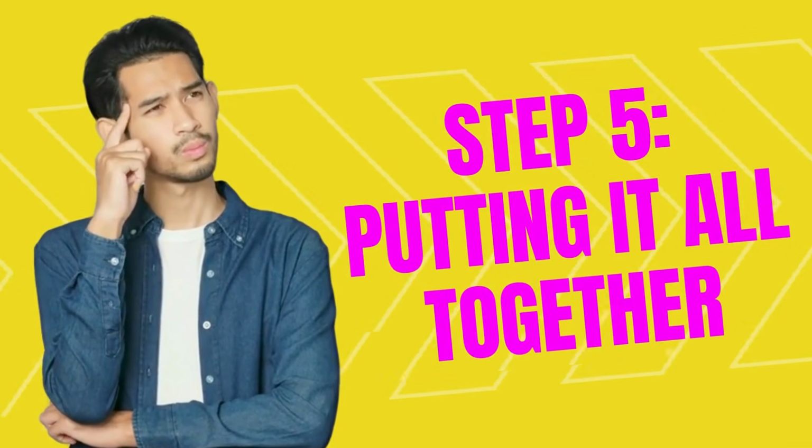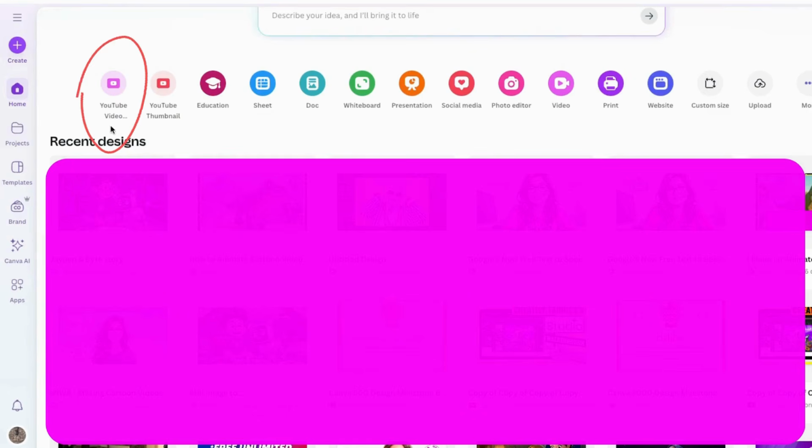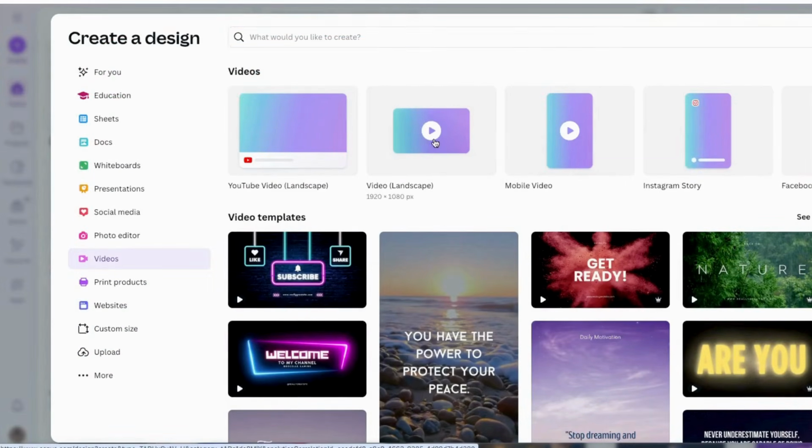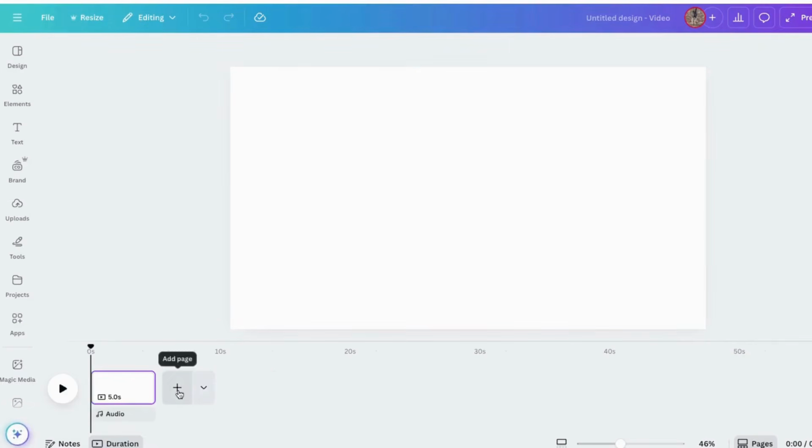All right, now I'm inside Canva, and I'll start putting this all together. I've already made it, but I'm going to show you how I did it basically. So the first thing I'll do is either go to YouTube video or video, choose that, then choose landscape format. Now it gives me a page like this. If you want to add more pages, just click on the plus sign.